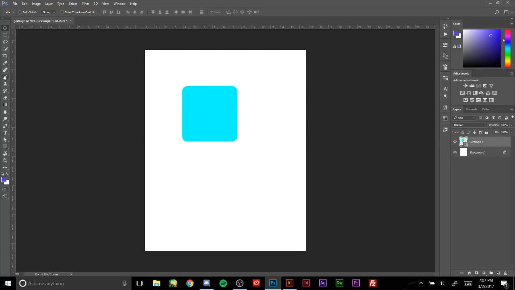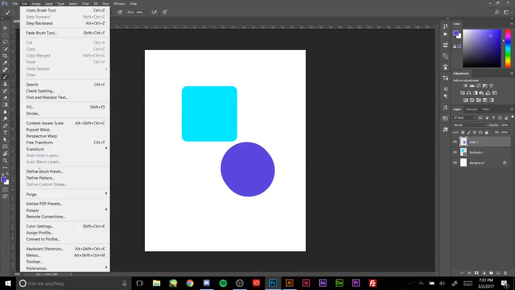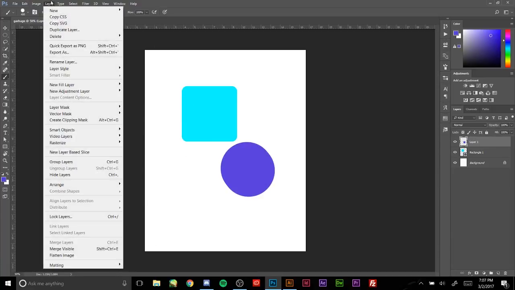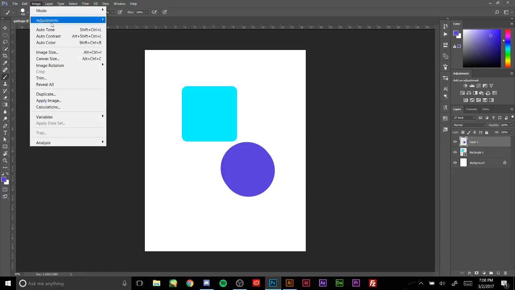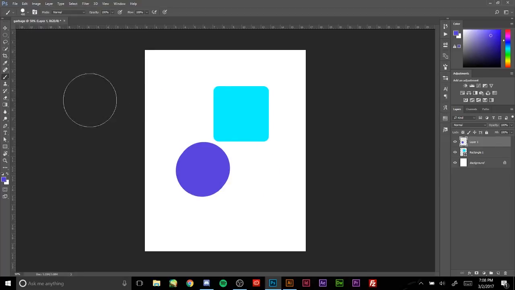Let me put something else in here. The way to flip your canvas is to go over to transform and go to flip horizontal. Oh no, sorry. We gotta go to image and image rotation, flip canvas horizontal. That flips the whole canvas, not just the layer. And you're going to want to do this when you're painting to check horizontal on the other side to check your proportions.